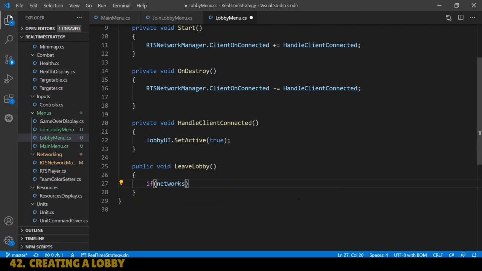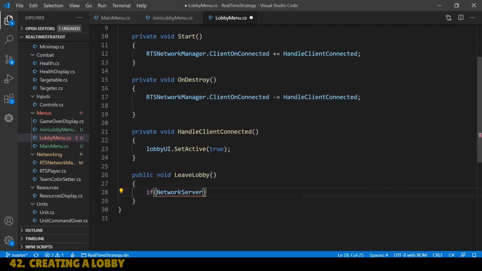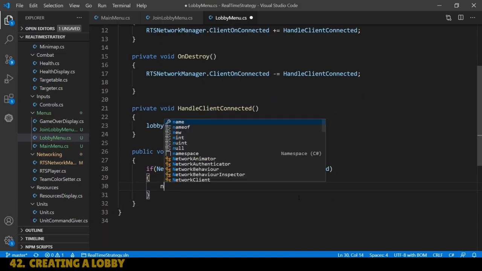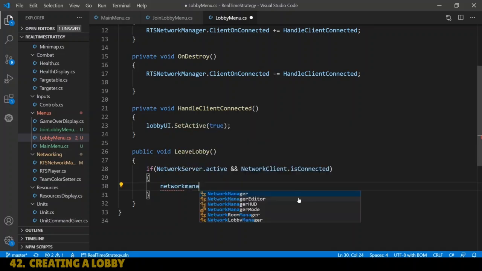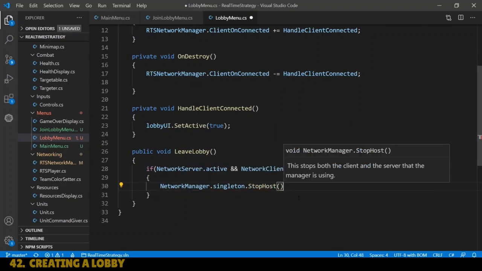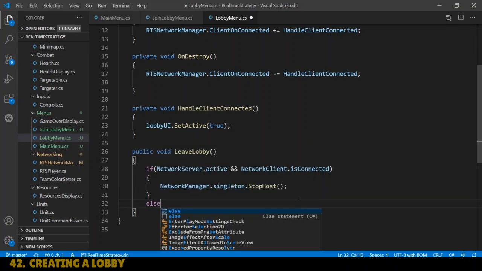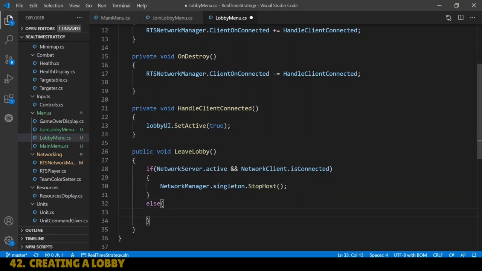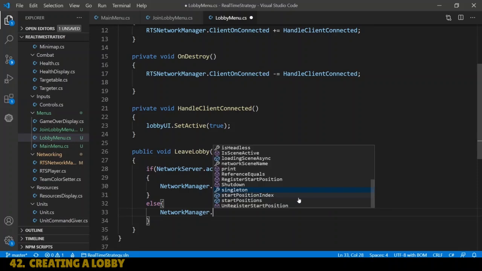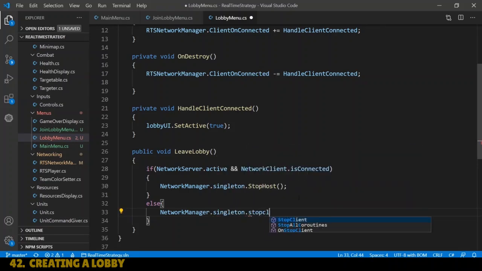So if NetworkServer.active, so if you're running as a server, and as a client, NetworkClient.isConnected, then it means you're a host. So we'll say NetworkManager.singleton.StopHost. So stop hosting if you're a host, else it means you have to be a client. So we'll say NetworkManager.singleton.StopClient.